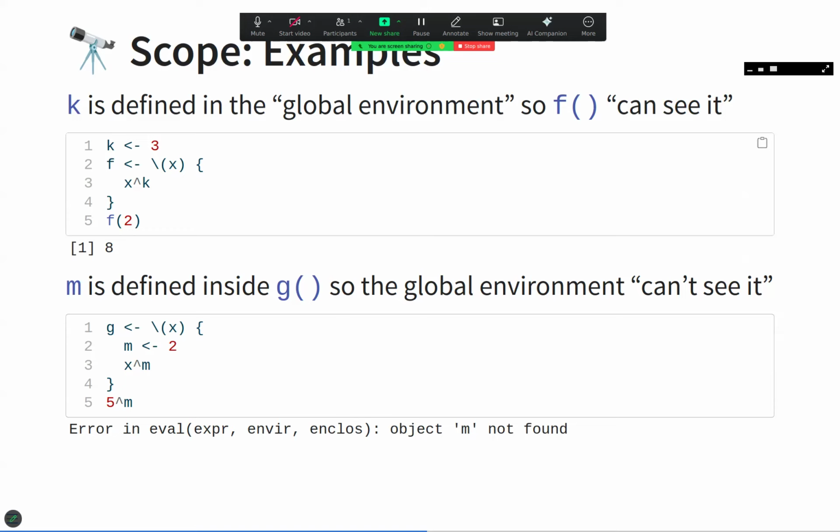Now in my second code block, I'm going to define m inside of the function g. Because m is defined inside g, the global environment can't see it. So if I try to raise 5 to the power m, it's not going to work. And the reason is that m is, in some sense, a variable that lives inside of the function g. Whereas in the previous example, k was a variable that lived outside of the function f.